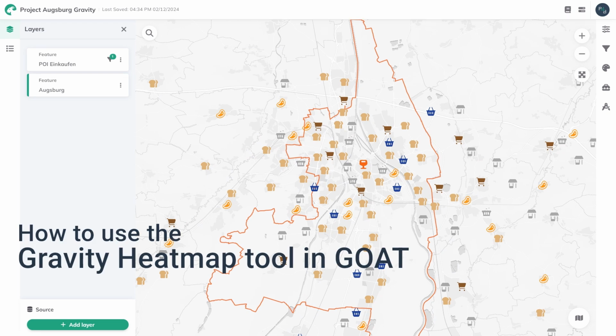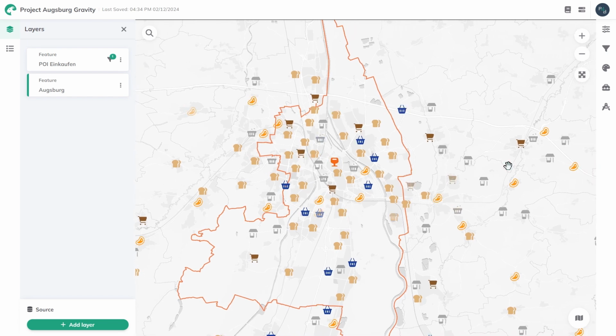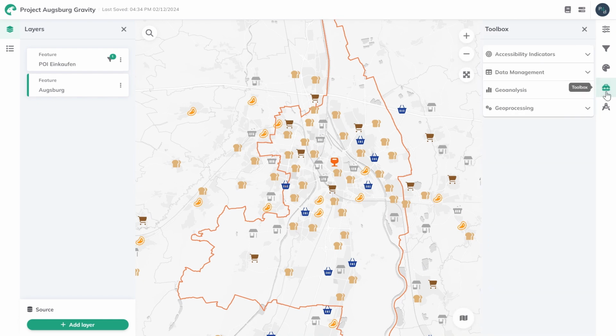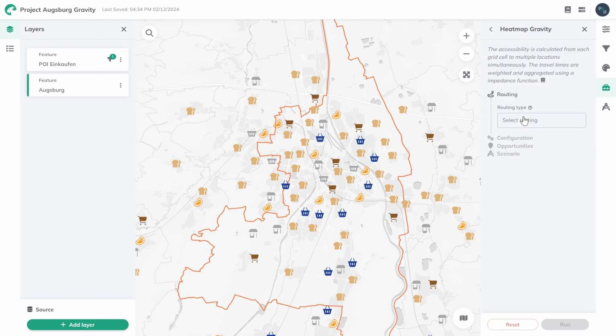For the Gravity Heatmap tool, you'll need a point layer which contains your destination points. For a detailed guide on adding a layer and filtering, watch our adding a layer and filtering videos. Click on Toolbox on the right side panel, select Accessibility Indicators, then click on Heatmap Gravity.